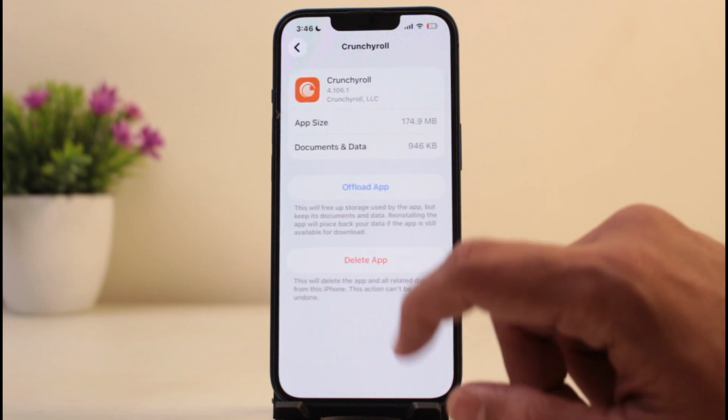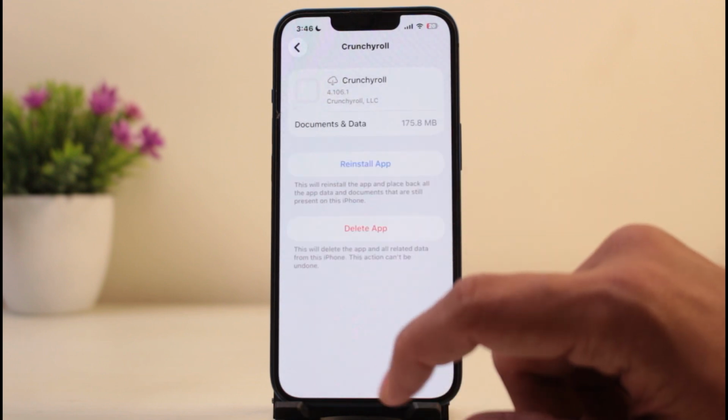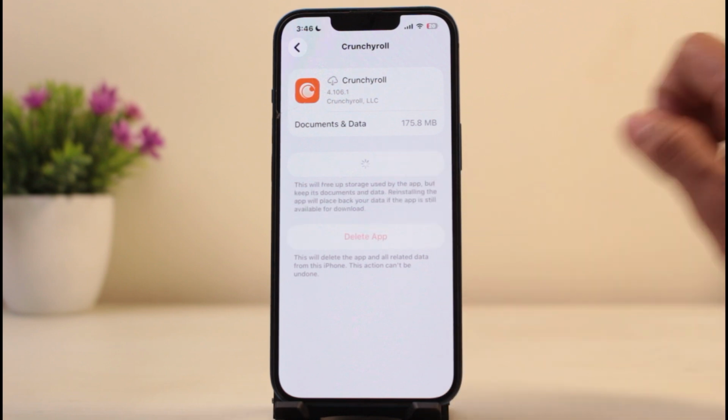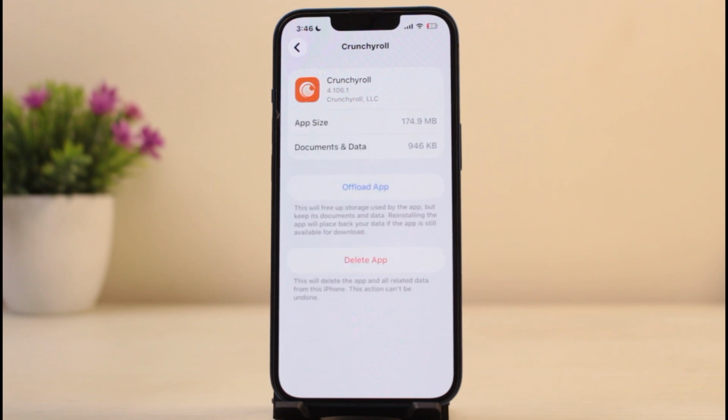Simply tap on the application and click on Offload App. Click on Offload App again, and click on Reinstall App. And what this does is it deletes the application whilst keeping its documents and data. And the next time you open the application, you shouldn't be facing any problems regarding your login.